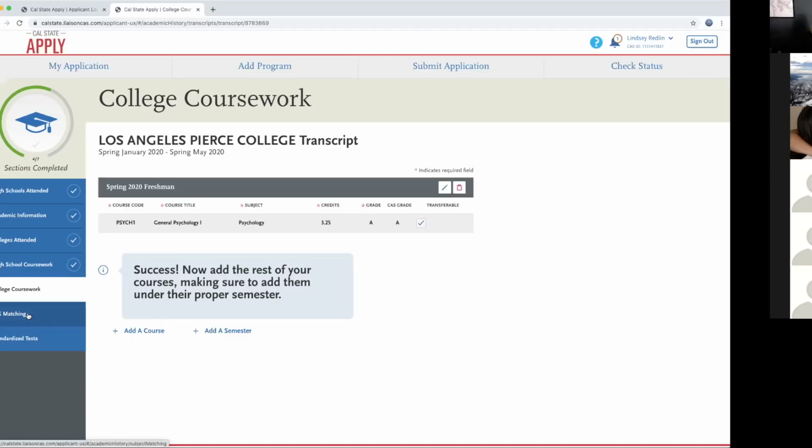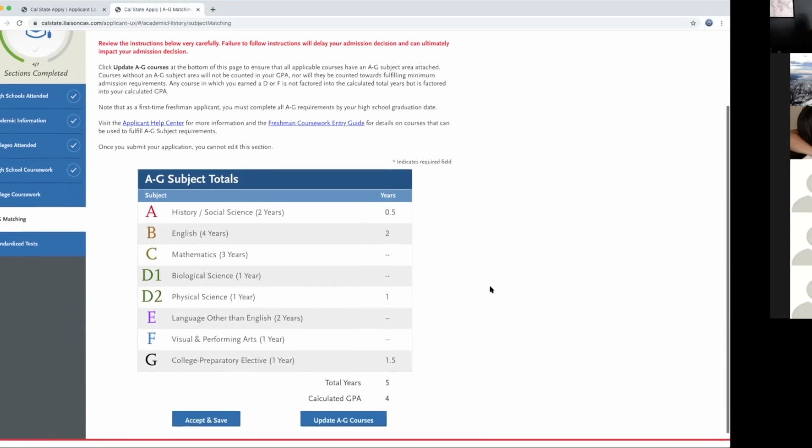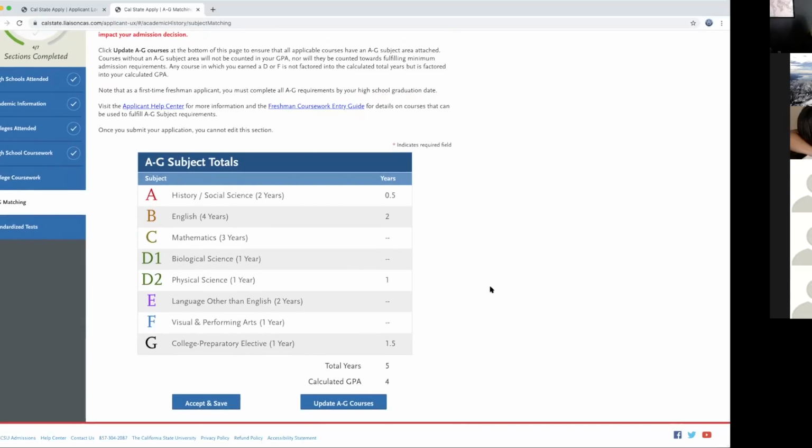Now we have A through G matching. So this is the section that I had mentioned, that if you are not selecting the course from the actual drop-down menu when you're putting in your high school coursework and grades, your A through G section is not going to match up. This is where they confirm that you meet all of the requirements in order to be admitted into a Cal State school.